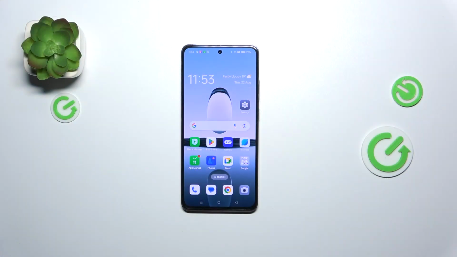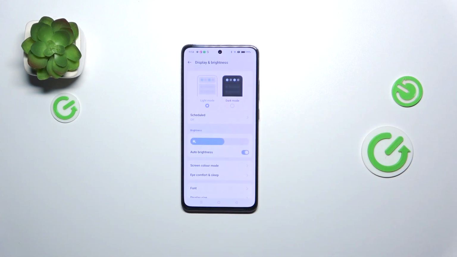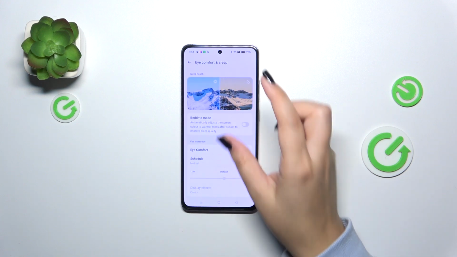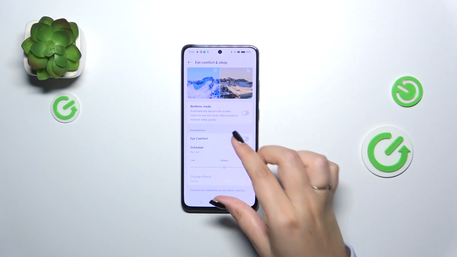So first of all, let's start with the customization. Let's open the settings. Then we have to scroll and find display and brightness and scroll down to find eye comfort and sleep. Let's ignore this bedtime section. I just wanted to focus on the eye protection.